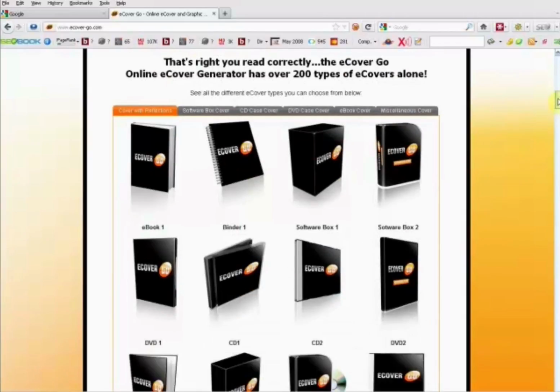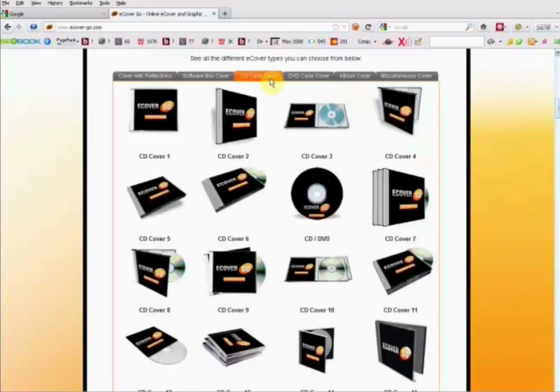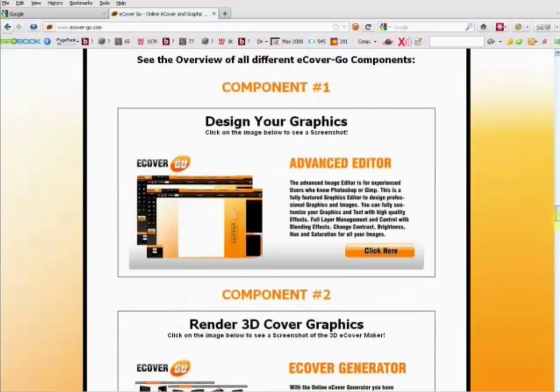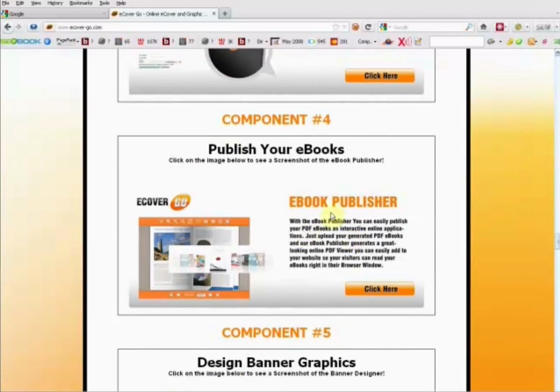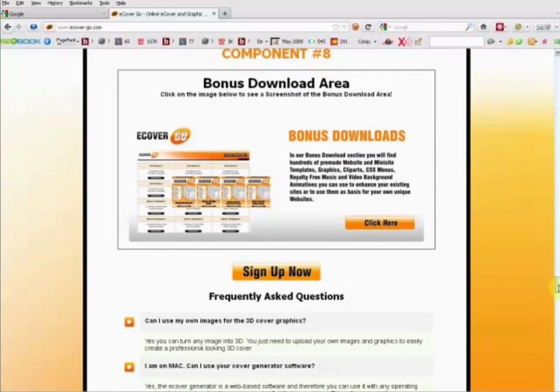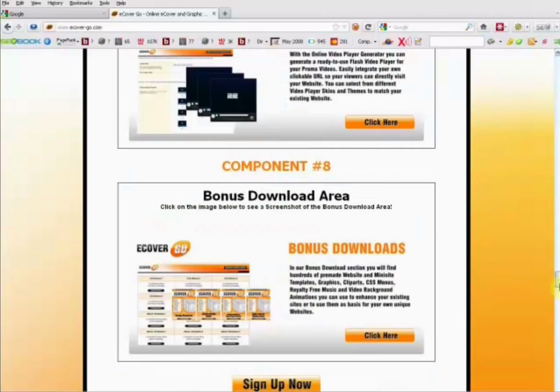This is a selection with the shadow effect. You can create software boxes, CD cases, CDs, DVDs, DVD cases, ebook covers, and they have various miscellaneous covers as well. The website also offers other services as well as creating eCovers. You can put together ebooks using the services, create banners, flash banners. They have lots of graphics that you can download as well.